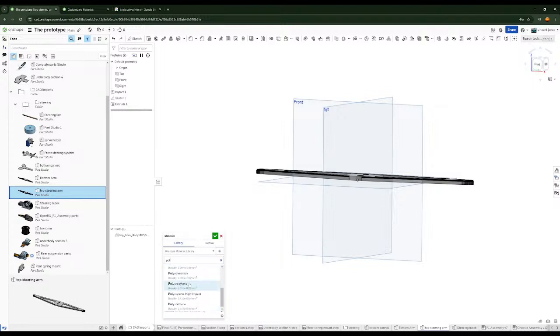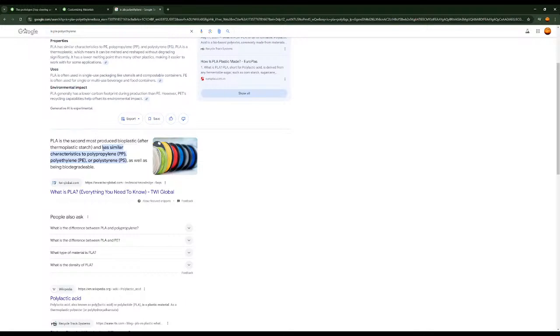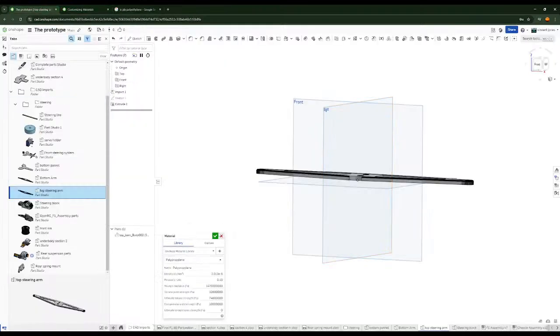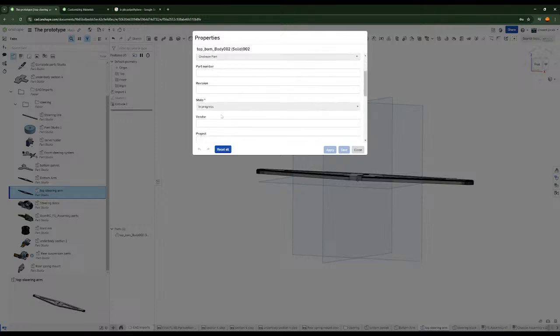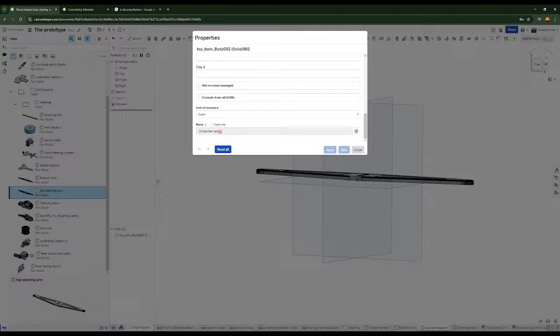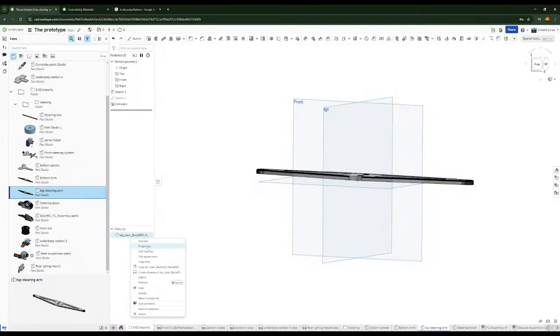Looks like the closest I have is polypropylene. Yeah. So polypropylene it is. Can I do any more? No properties. This music's pretty nice.